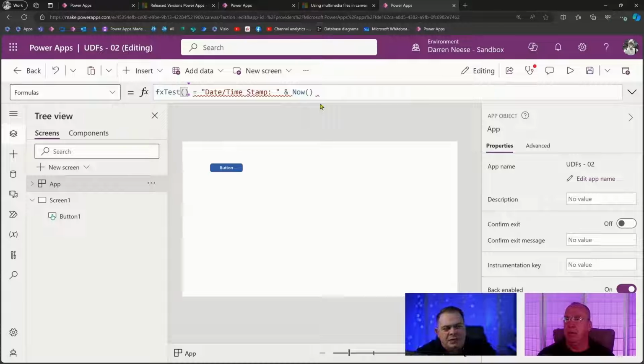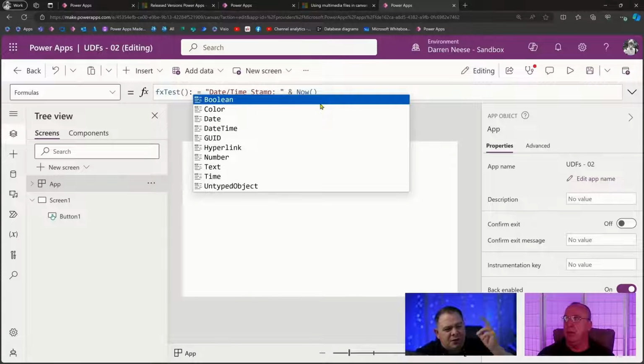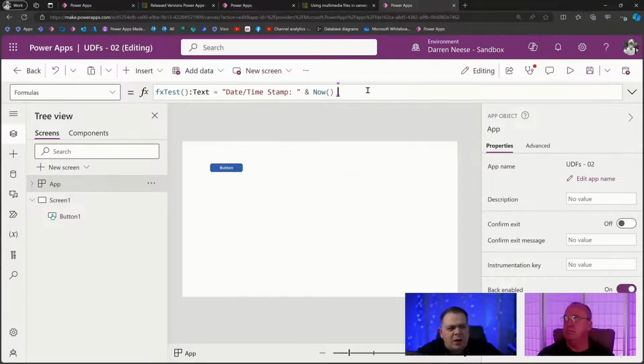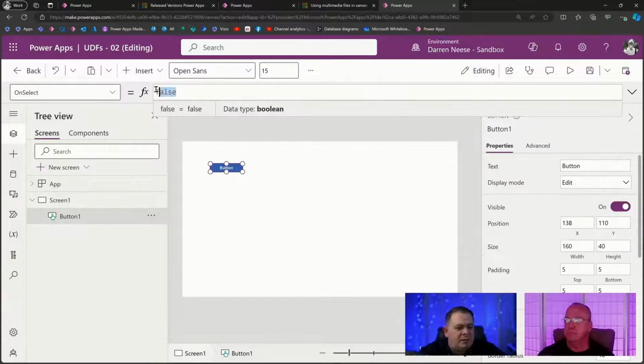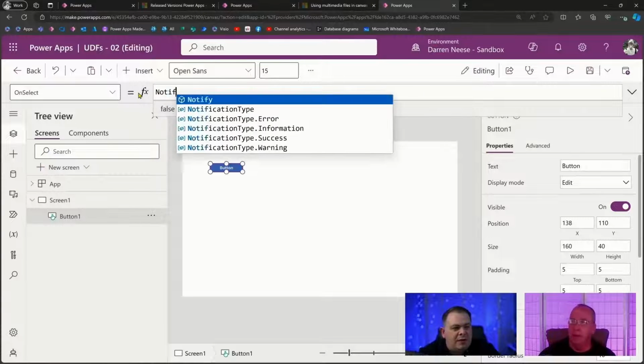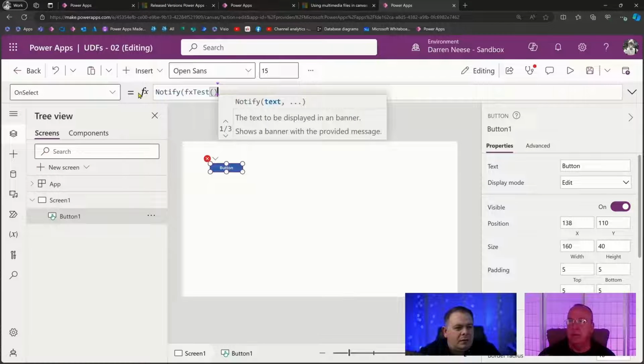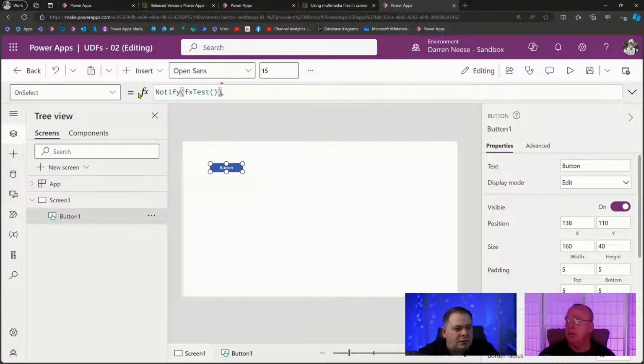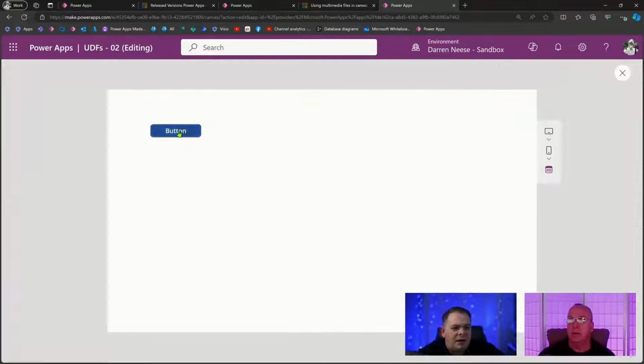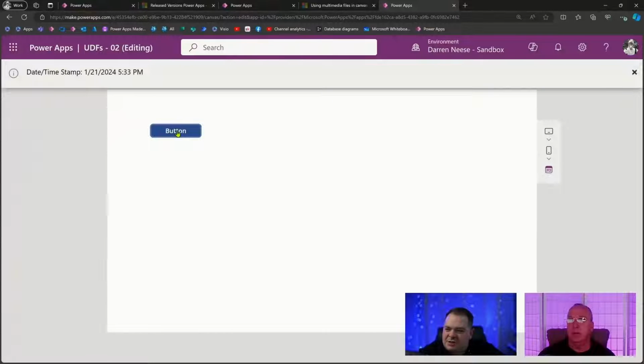So what I need to do is tell it what the return value is. And I'm going to say text. So guys, we're going to go through all these things, all these elements, but I just want to make sure that this thing works. And what I'm going to do on this button is I'm going to say notify. I'm going to call that function and hopefully it works. I'm going to save it. I'm going to run it. I'm going to hit the button. And this is just a test to make sure that it actually works.